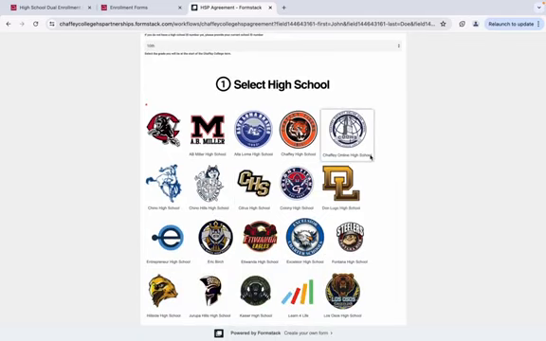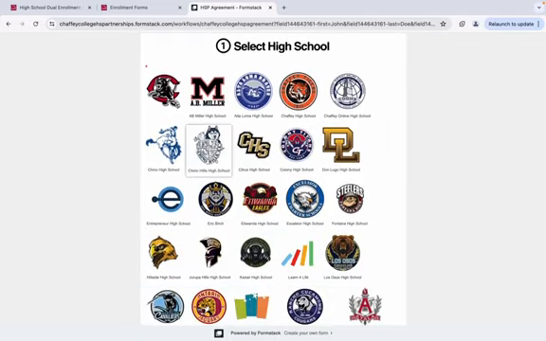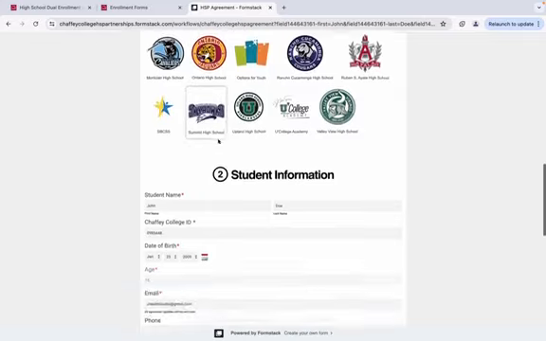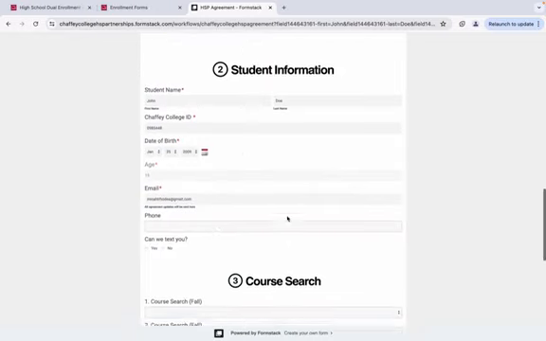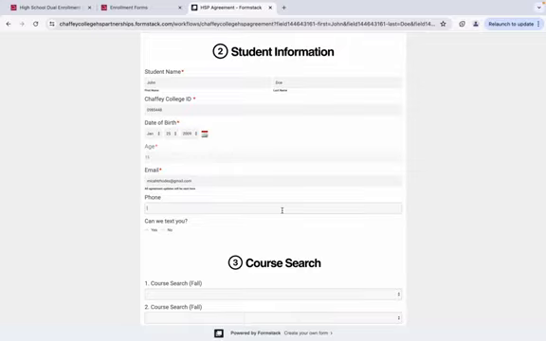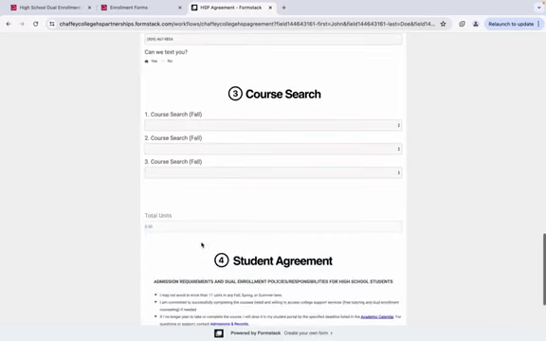The first step of the application is choosing your high school. High school logos fill the screen. She selects a high school. Your student information will autofill automatically on the second portion of the application. Be sure to provide your phone number. She enters a phone number in the phone field under student information. It will ask if they can text you. She selects yes.